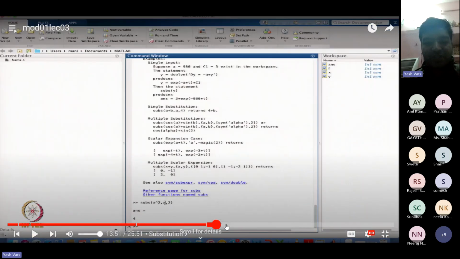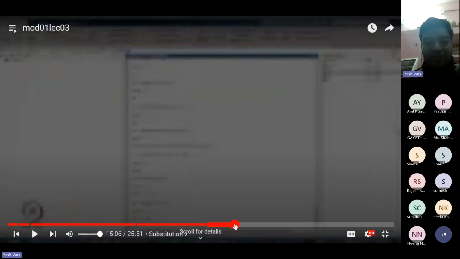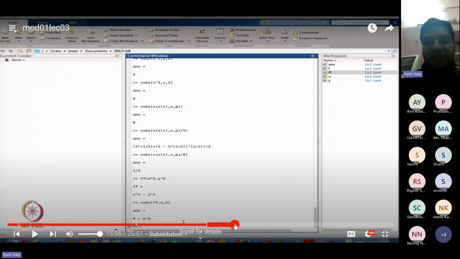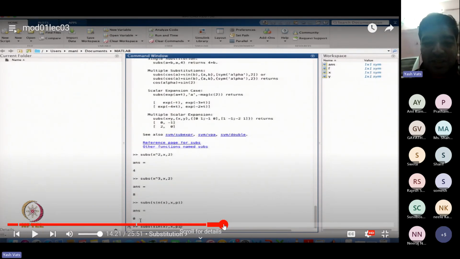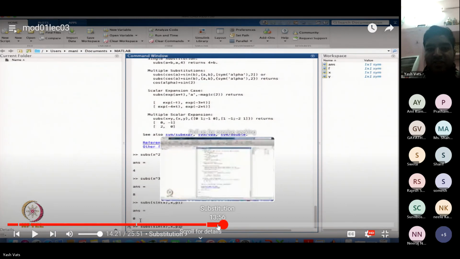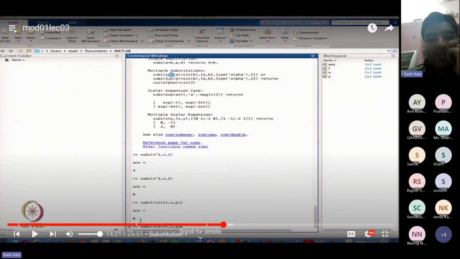You just read about EZ plotter mode. This is confusing, EZ plot. What is the subs command? Does anybody know it? Subs command. It is the substitution. It returns a single substitution. Subs a plus b, a4 returns 4 plus b.